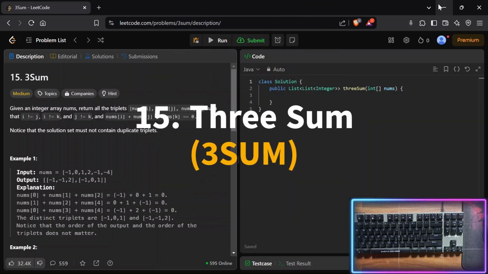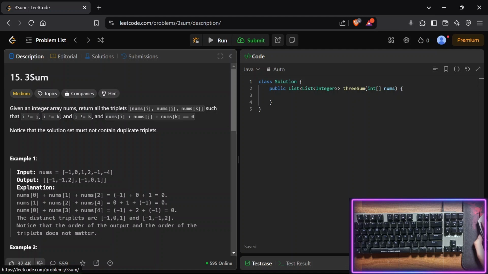So today we are going to solve question number 15, which is 3Sum. It's a medium type question. So let's see what this question tells us.